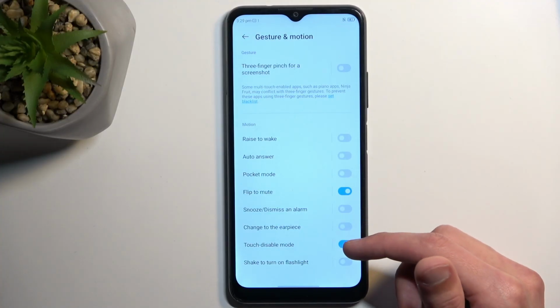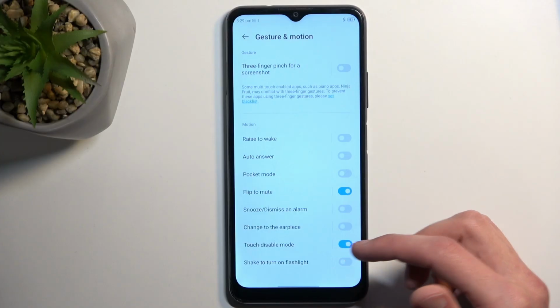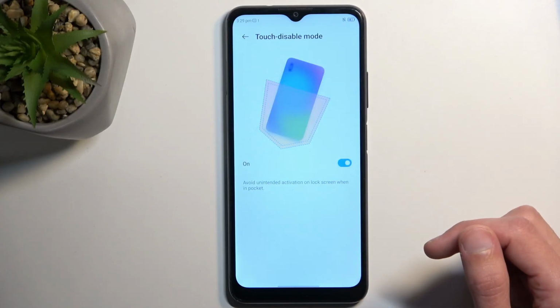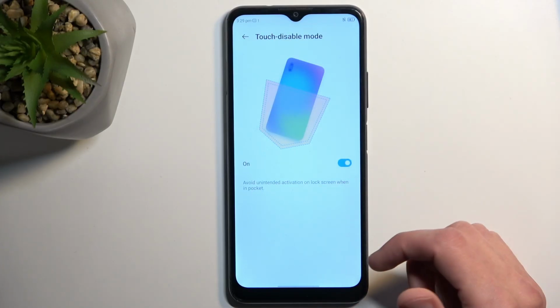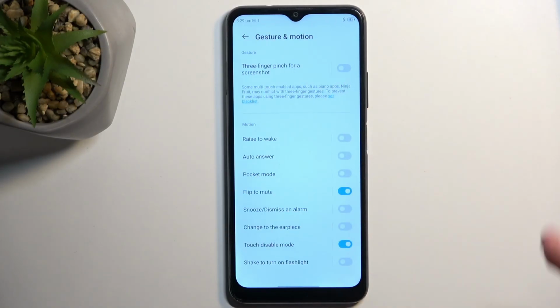Anyway, what else we have? Touch disable mode. Not exactly sure what that is. Let's see. Oh, so when you put it in your pocket, the actual touchscreen won't respond. It will know that it's in the pocket. And then shake to turn on flashlight.